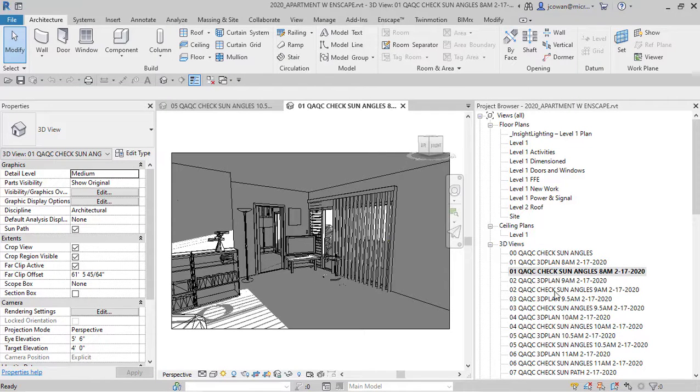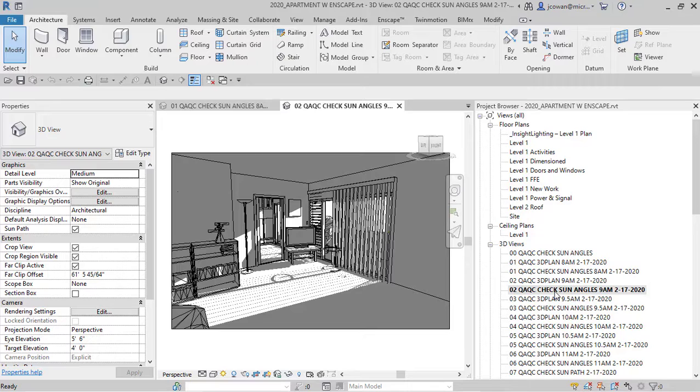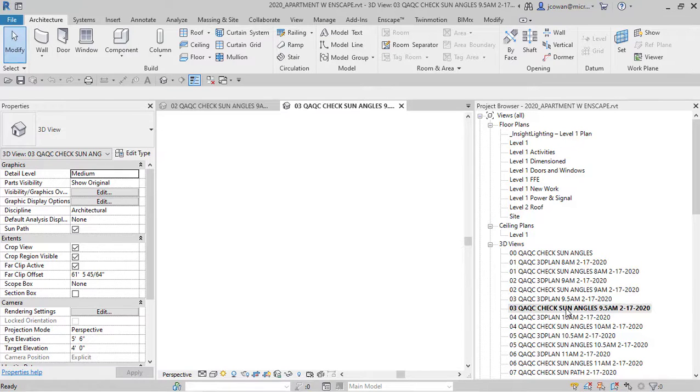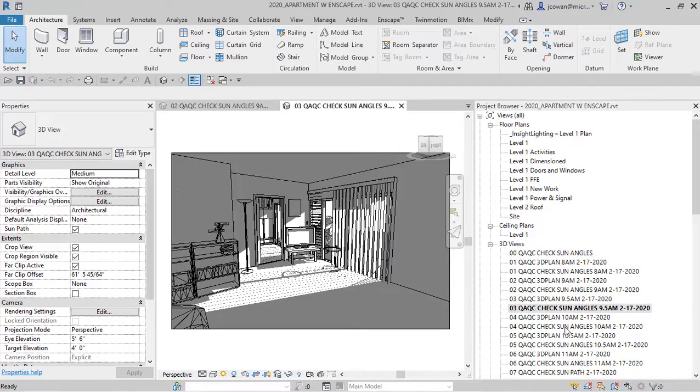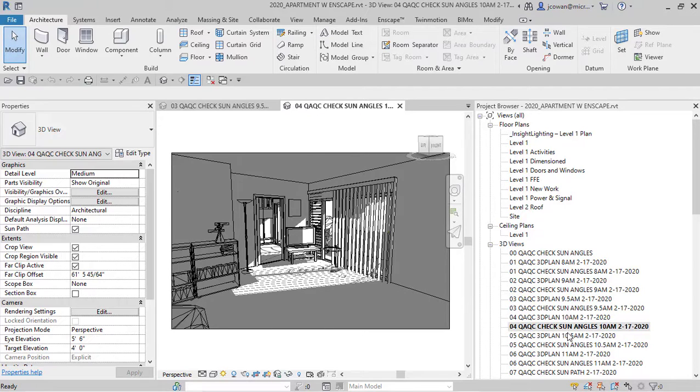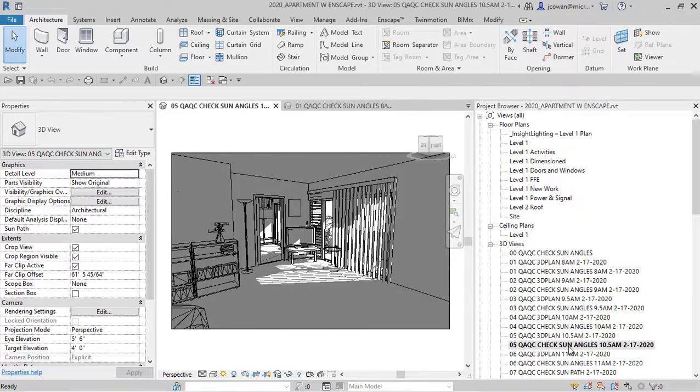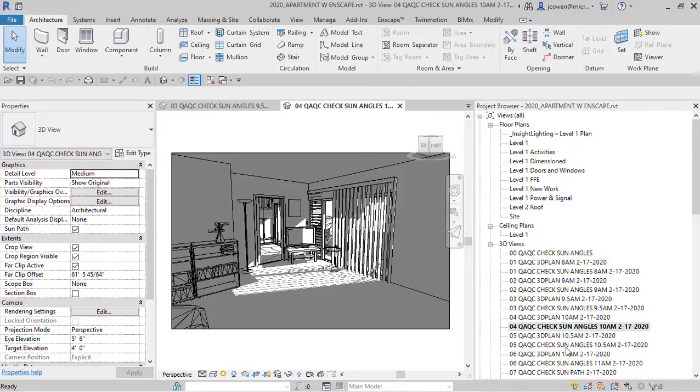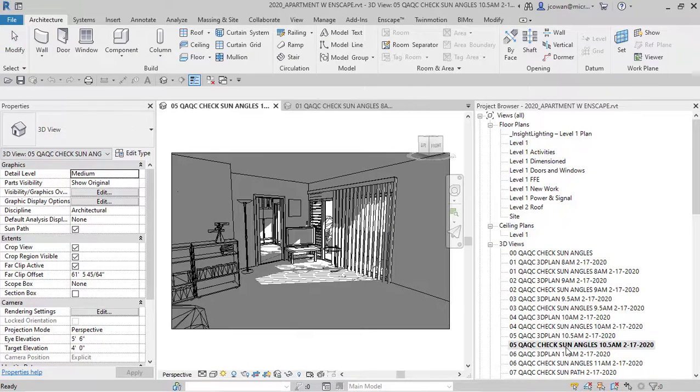I'm in a Revit view, and in Revit, different views can have different settings. So in a project you could have quality assurance, quality control views that have different settings to show you the different time of day, and get the appropriate sun and shadows in your interior.